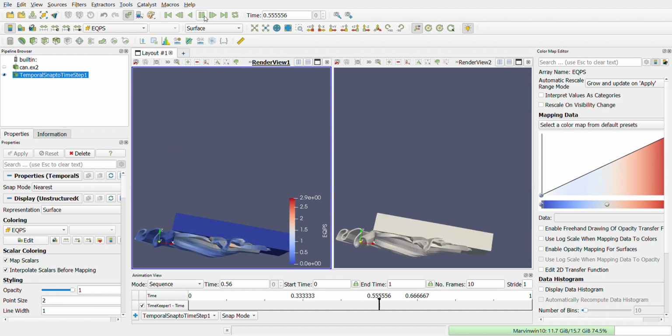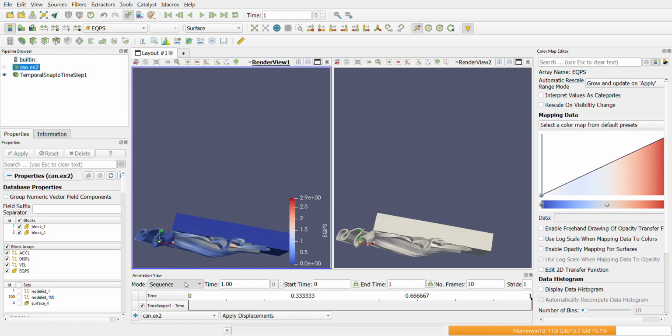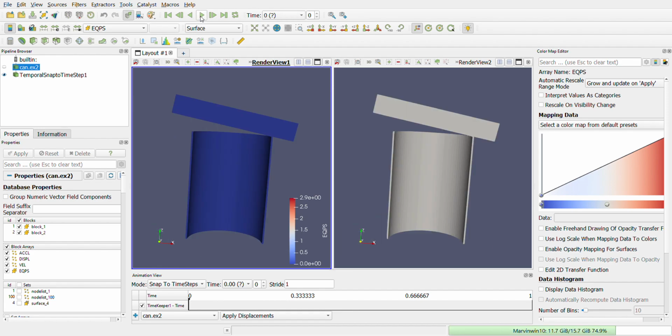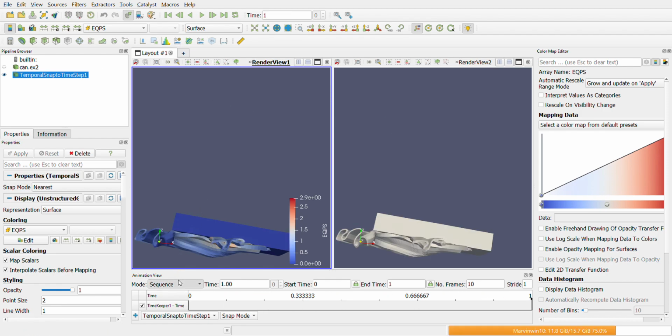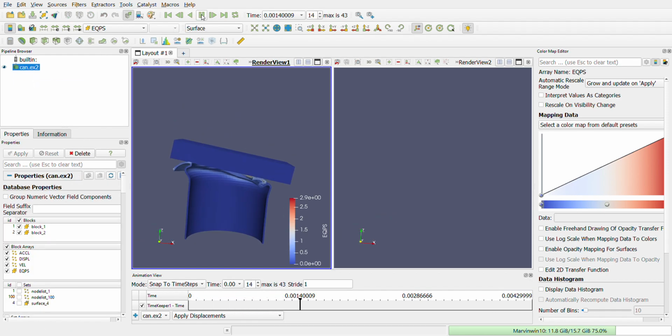Now when you play this animation, oh, it's a bit fast, apologies. So let's fix that. We can change this to snap to time step. Okay, let's move it to real time, and we want it to last for 10 seconds. Let's play this animation now. Okay, maybe this is not the best filter, so let's remove it. We can delete this filter. Okay, the animation is back to normal.